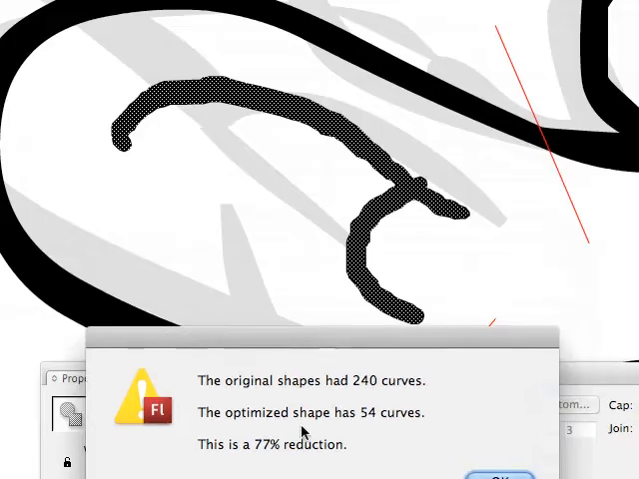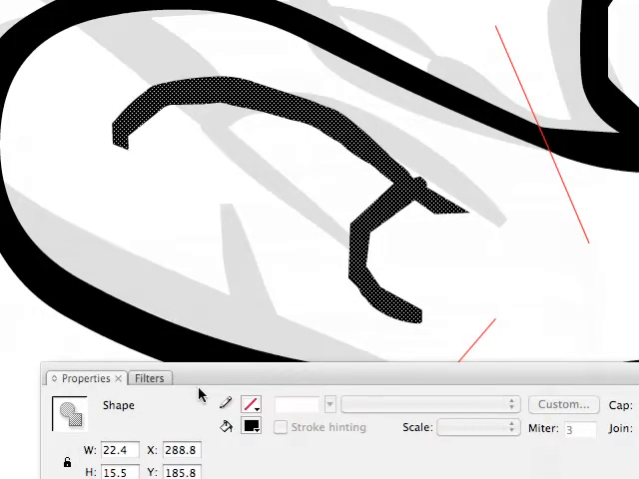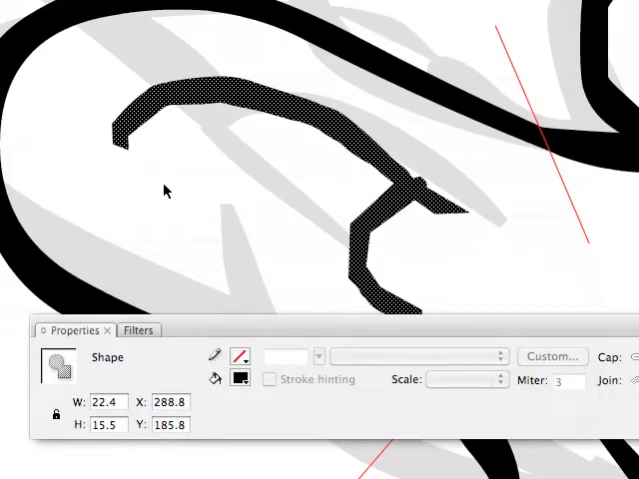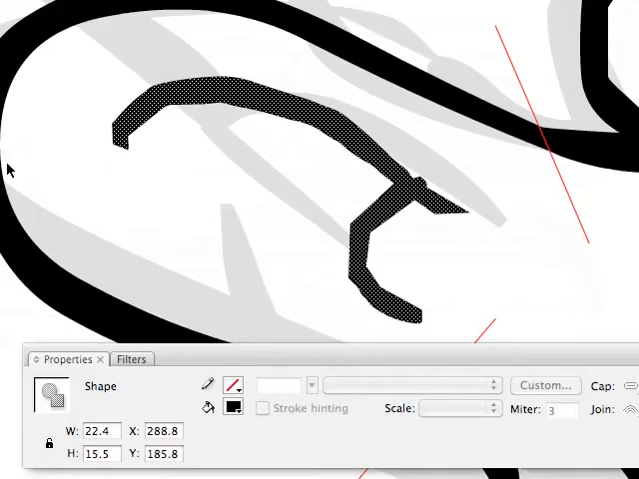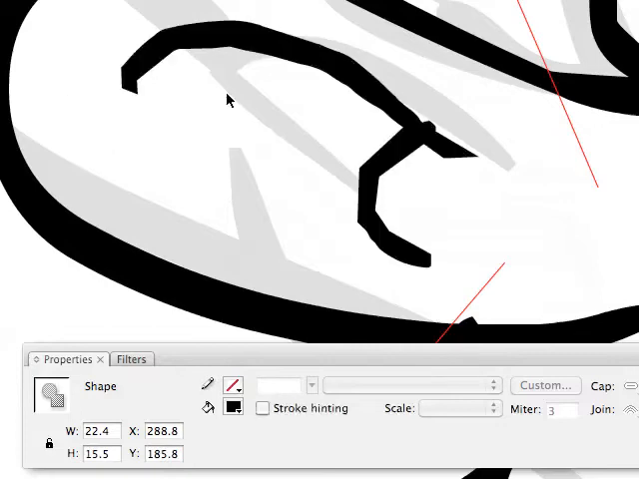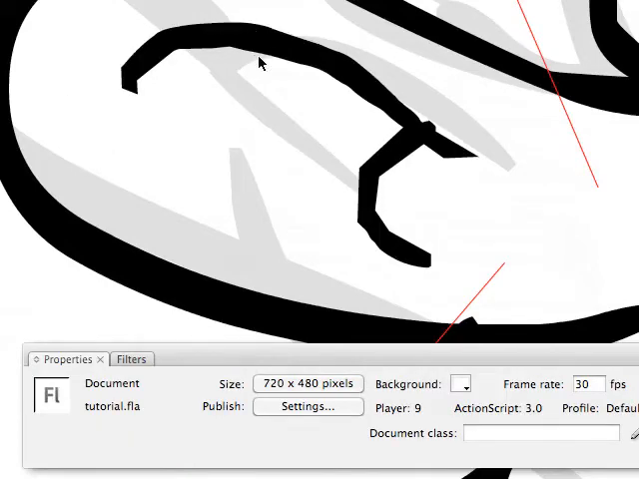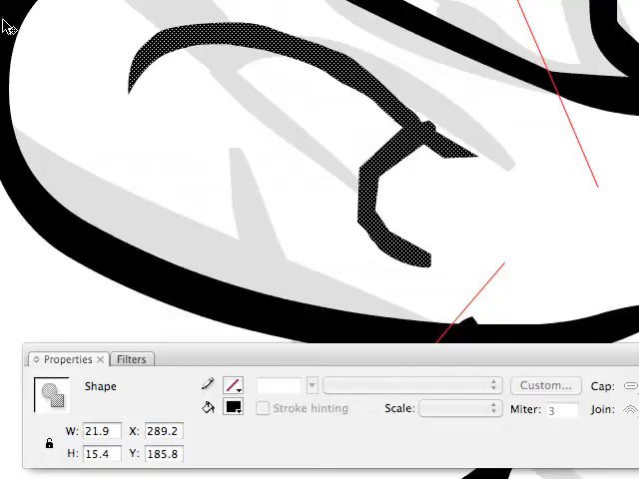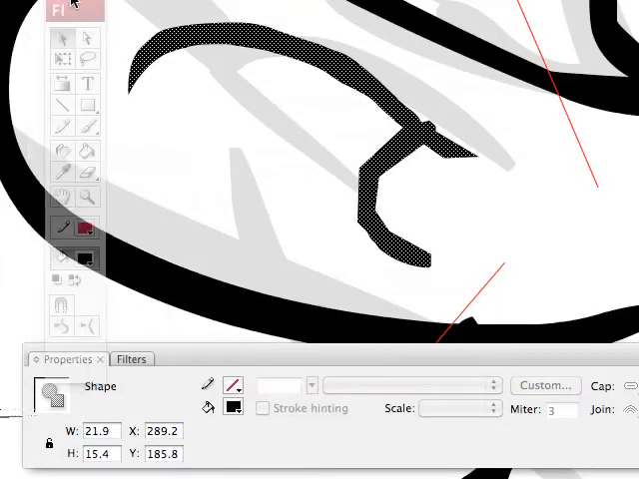Now check this out. Original shape had 240 curves. Optimized shape down to 54 curves. Click OK. It is still a little messed up, but that's a pretty good reduction. Plus, it allows you to bend the lines in a fairly intuitive manner. When you have too many points, you'll end up dragging a small section in and out. It doesn't really affect the whole drawing that well as a whole. So I'm going to go back to the smoothing button here.